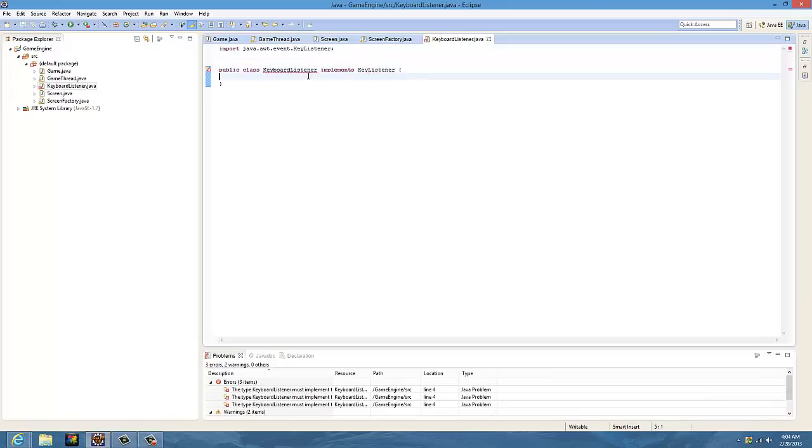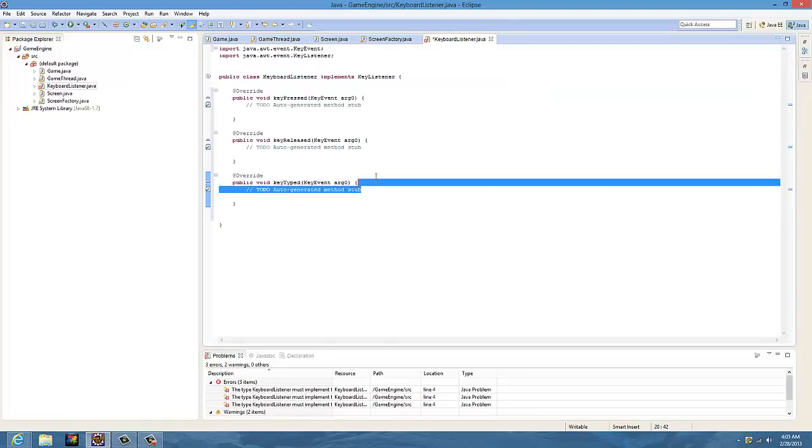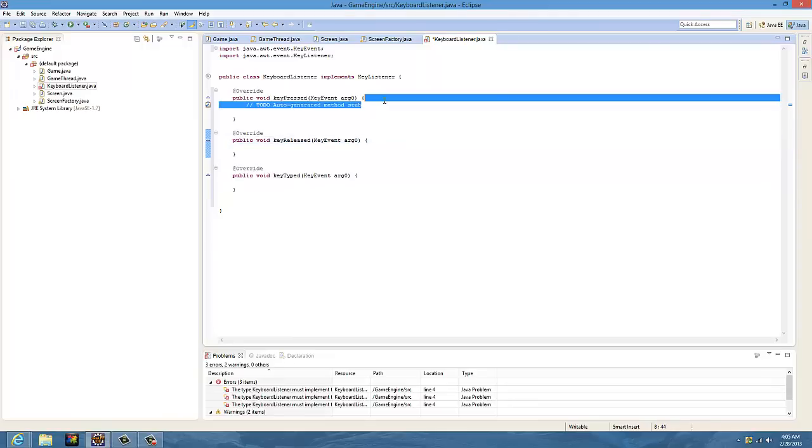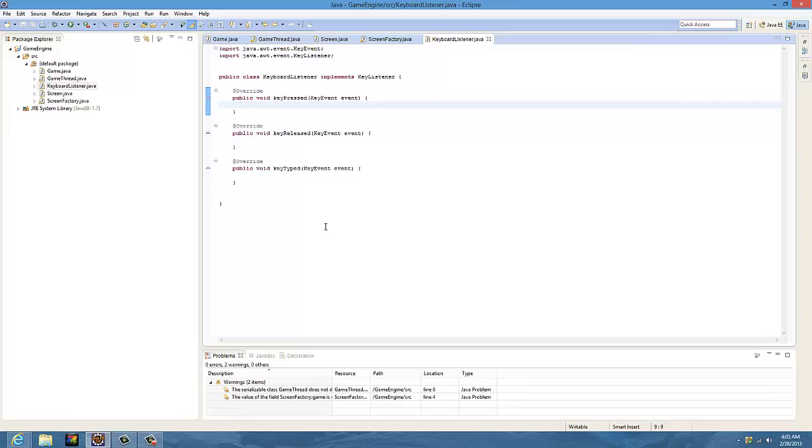I'm just pressing Control Shift and L. And then right here, go up to here, and you have to do add unimplemented methods. All these methods are going to be called when a key is pressed, released, or typed, as you can see. And then I'm just going to rename these. I wish they used to have them where they just called event, but they don't anymore. It's kind of frustrating, but whatever.